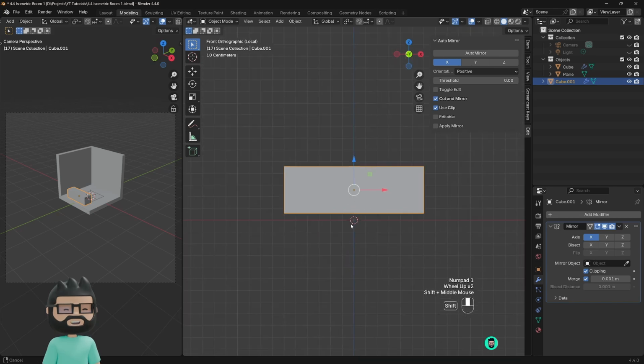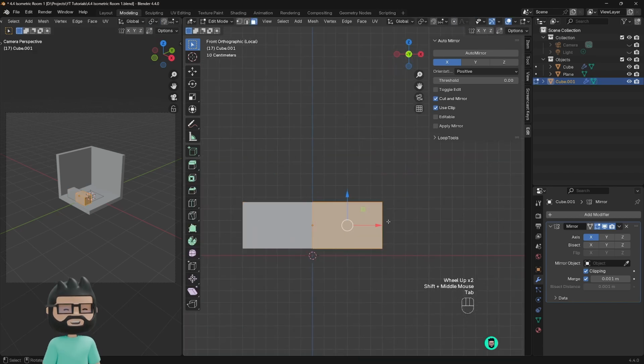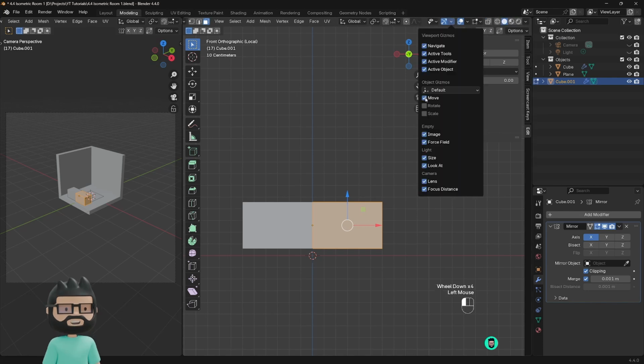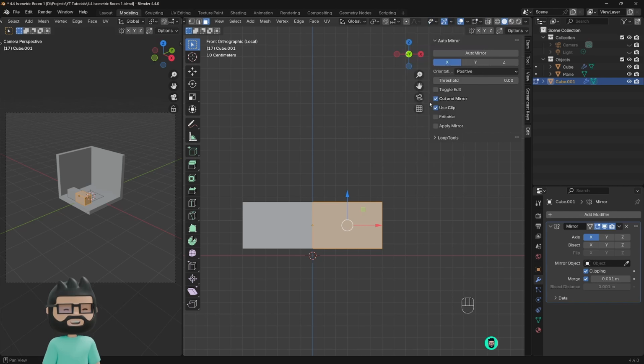Press 1 to go into the front view. Press Tab to go into edit mode, and you'll notice that the gizmos are still here. So there's a different setting for edit mode as well, but it's on. So we are seeing it in edit mode as well.